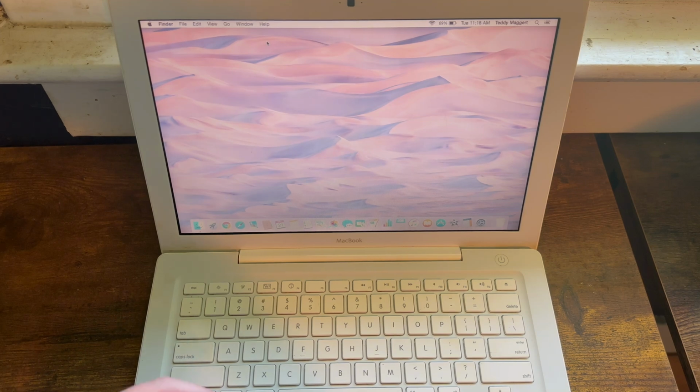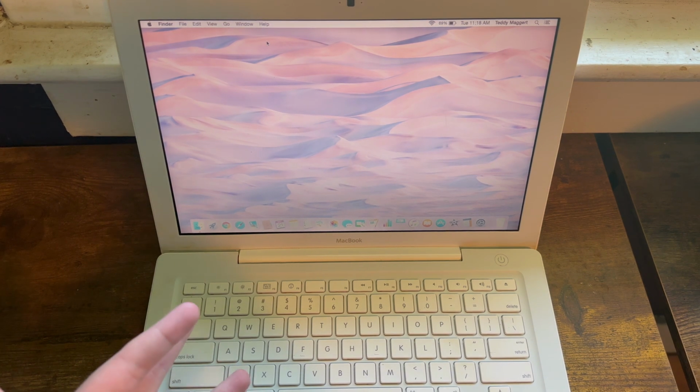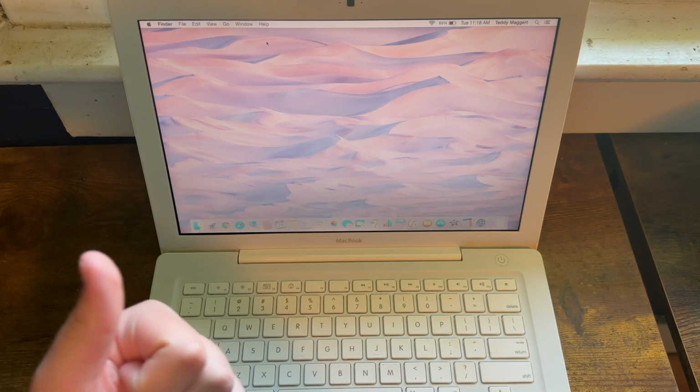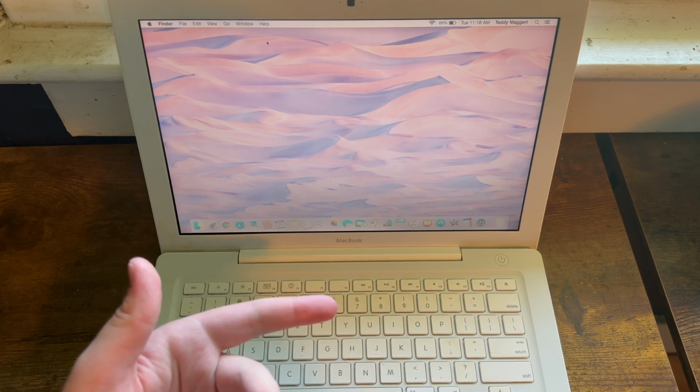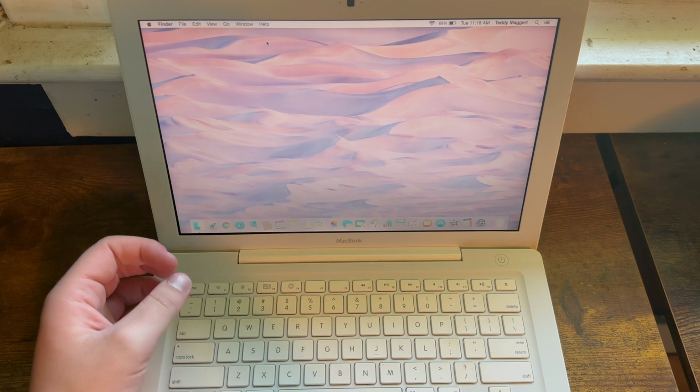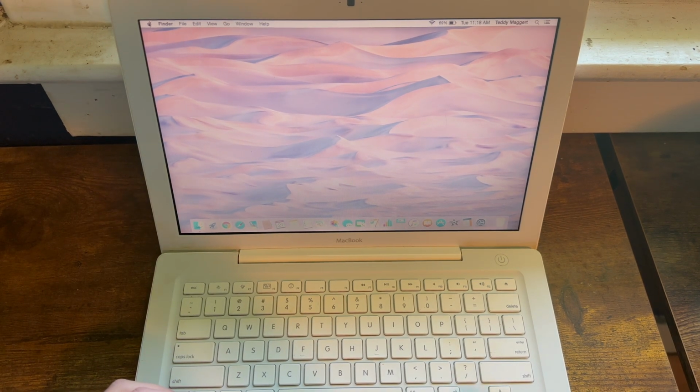So if you saw my retrospective on the black MacBook, then you'll know that while the original black MacBook did not sell that well, its white counterpart sold very well. And even though this line of computers was current between 2006 and 2009, which was before I was born in 08, I still have fond memories with these. So I thought I would cover it.